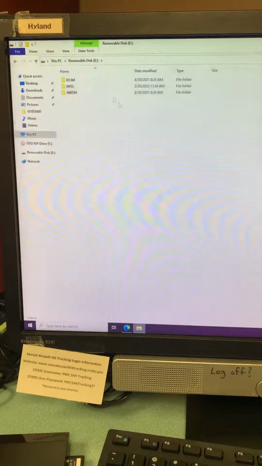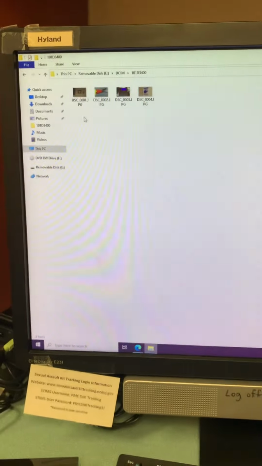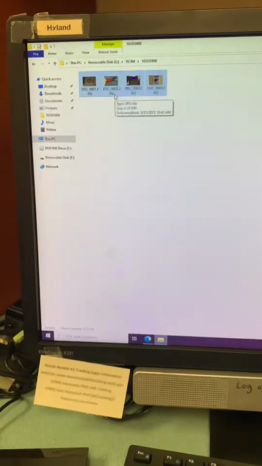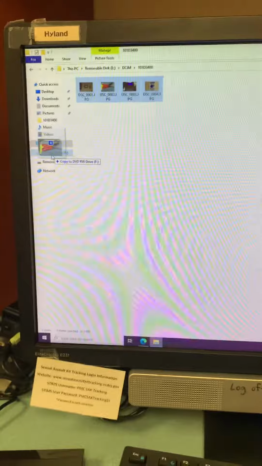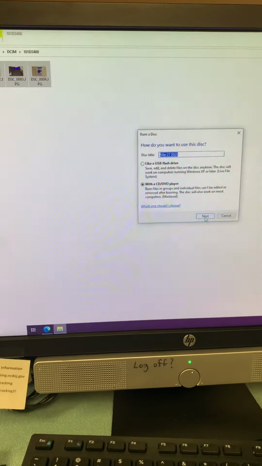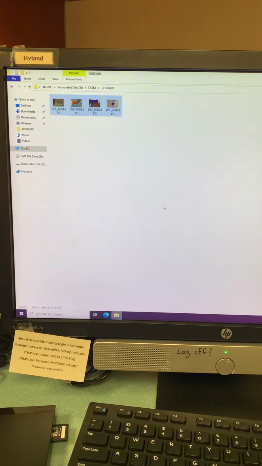So click into the SD card. Find your photos. These are my photos. So I'm going to highlight them, or you could do Control A and drag it into the DVD drive. Continue with CD DVD player. Give it a minute to copy.